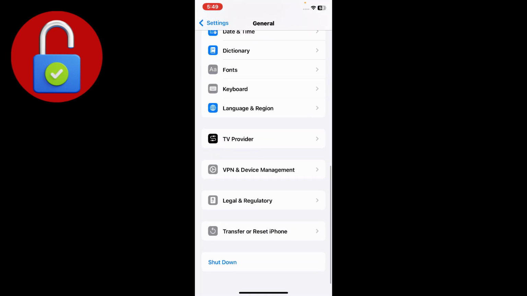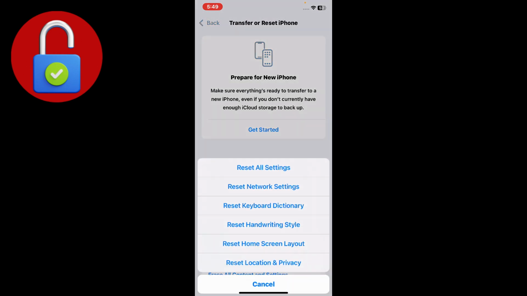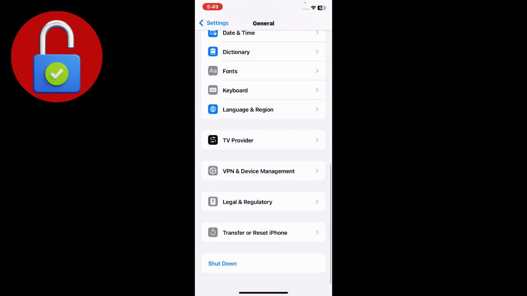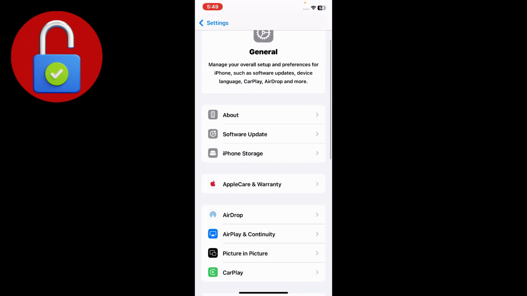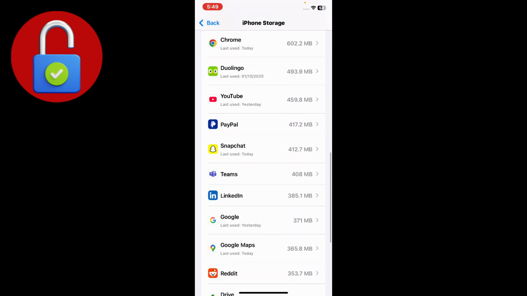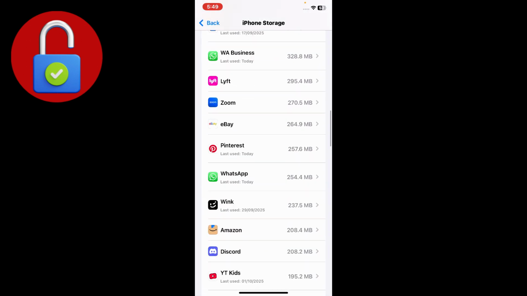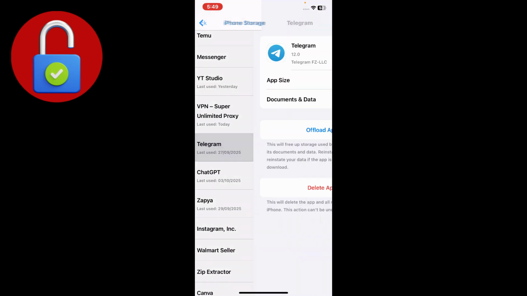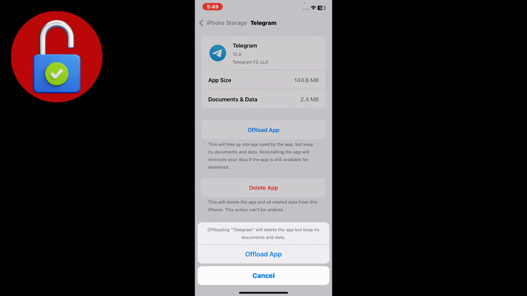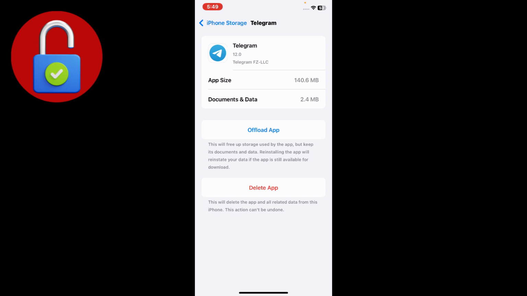Scroll down and you'll find Transfer or Reset iPhone. Tap on Reset and reset the network settings from here. After doing that, go into iPhone Storage. Tap on iPhone Storage and scroll down and you'll find Telegram, or tap on Show All and find Telegram. Go into Telegram and you'll see the option of Offload App. Tap on that and then download the app again from that section after offloading.